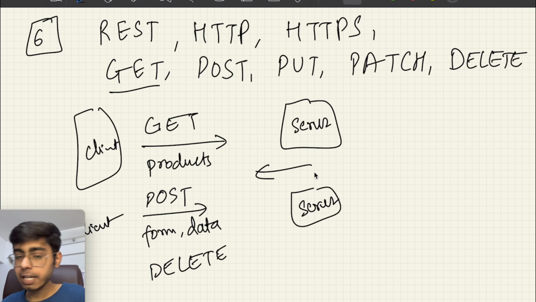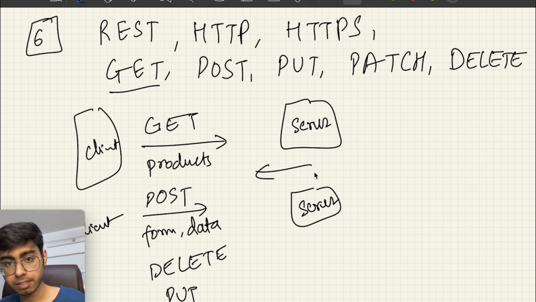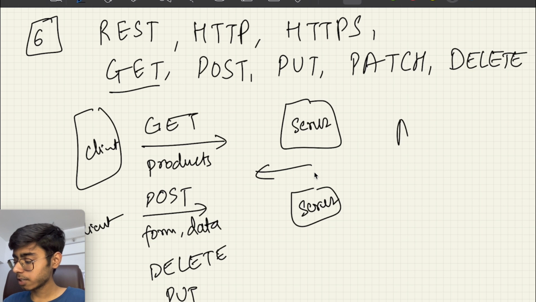Let's say you want to update some data, then you can pass a PUT request, right? So these were the basic methods, and using these methods you can actually create APIs. So what are APIs? APIs are application programming interfaces, right? You can consider the same thing over here only.